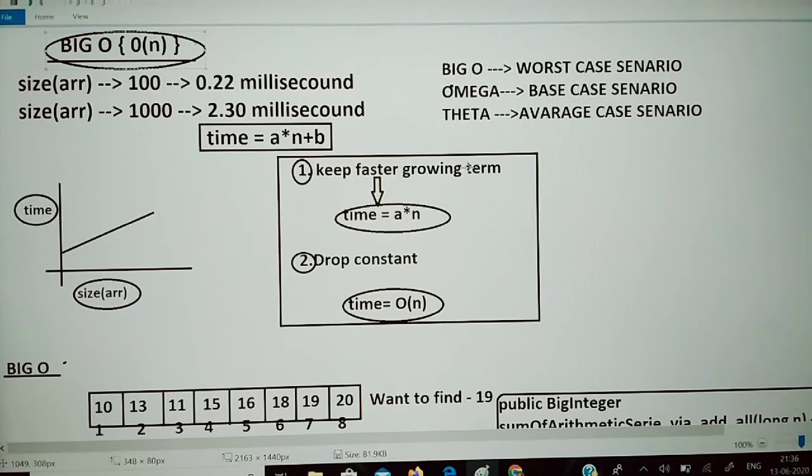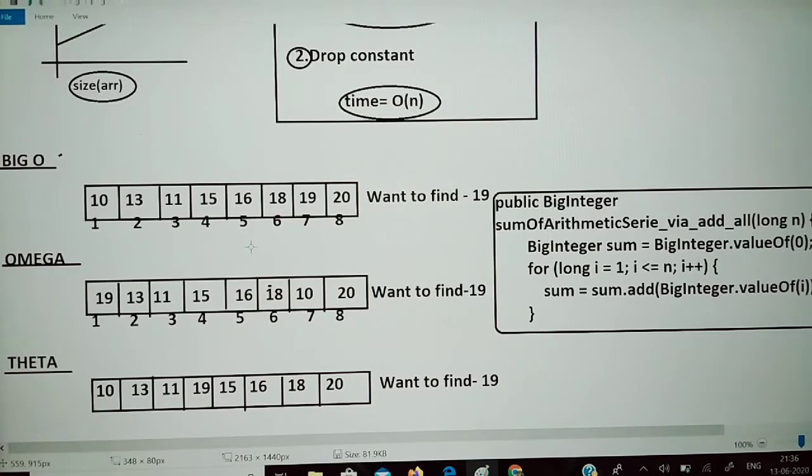So this is the main thing, and now we are discussing everything about Big O, omega and theta. If you have no idea about arrays, I will make a video on the topic of arrays in the next video, so you must watch my next video.